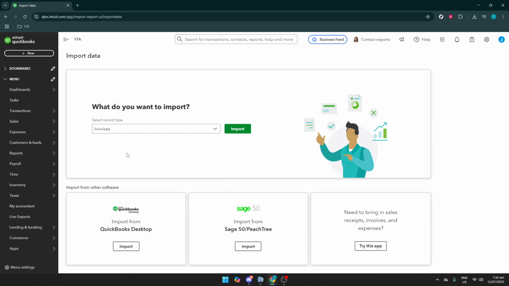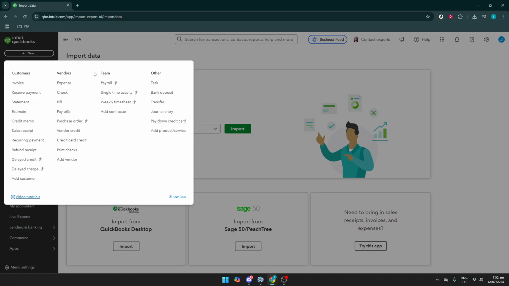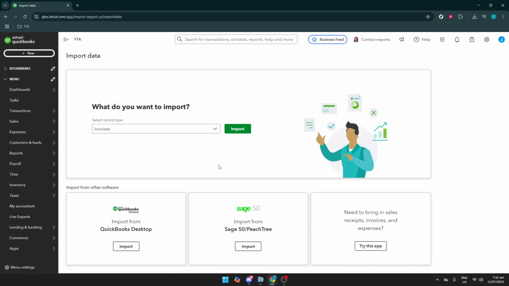Upon entering the Import Data section, you'll see various options for the types of data you can bring into QuickBooks. The first type we're going to focus on is bank data. By clicking on bank data, you can import your banking transactions, keeping all your financial records in one place. This is particularly helpful in staying on top of cash flow and monitoring your business's financial health.